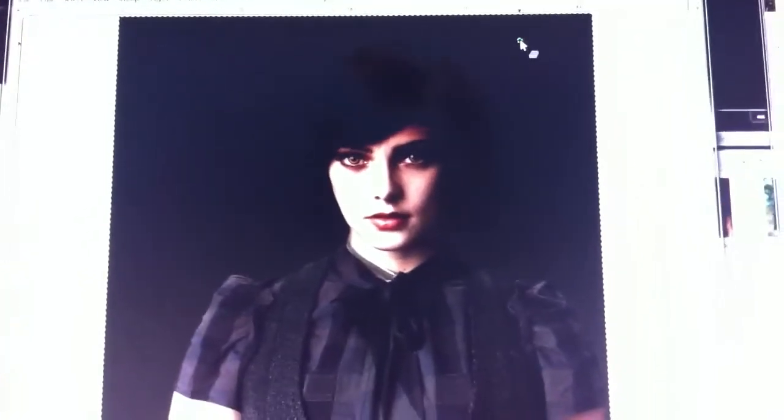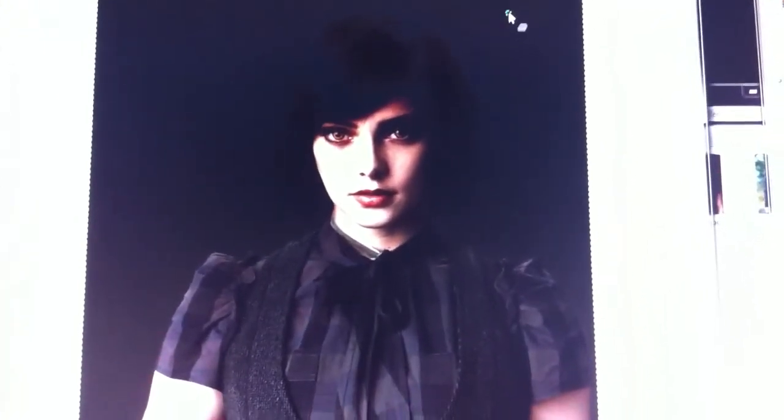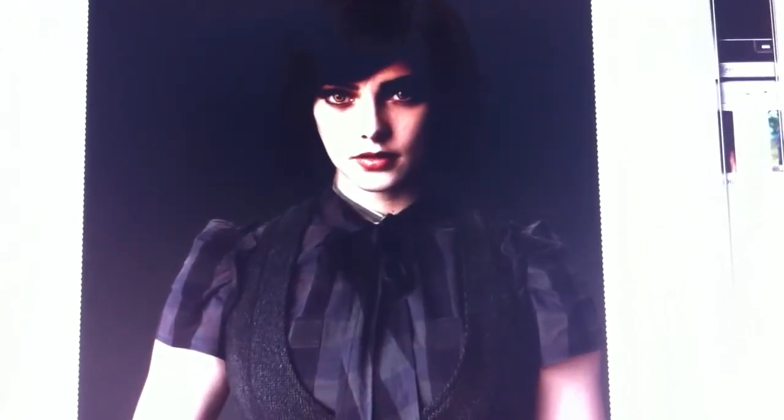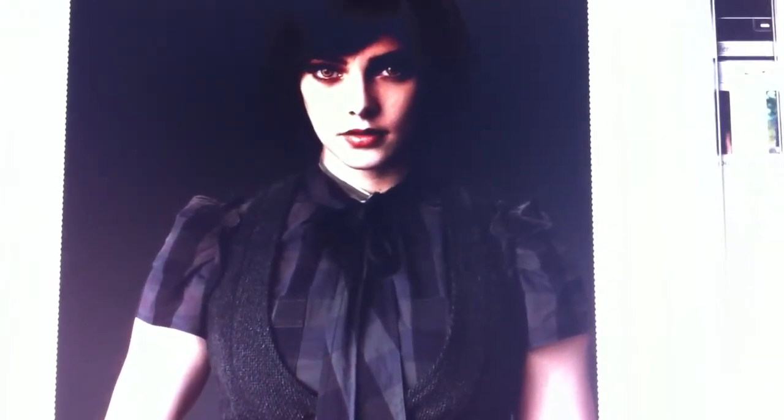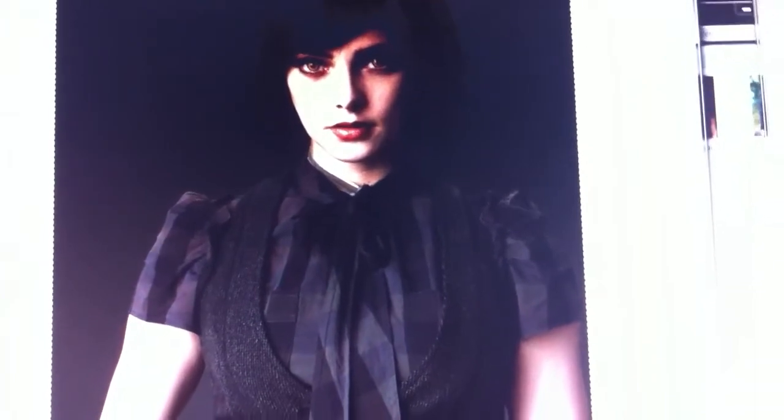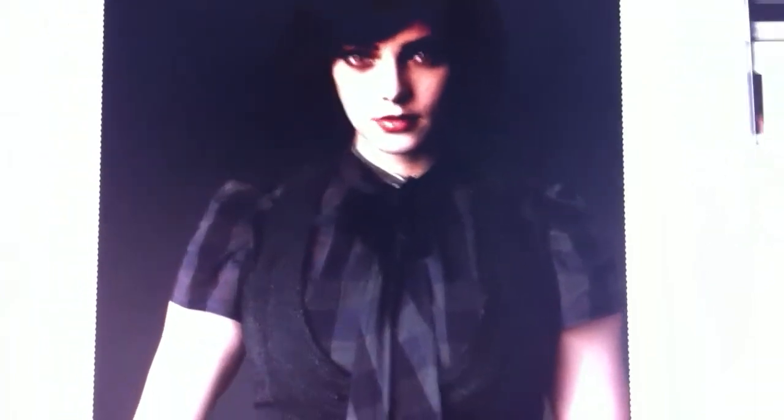Okay, so what I'm going to do is show you how to do the Twilight vampire eyes. I like to use the actual eye from one of the promo pictures because then I get the exact color as opposed to trying to match it as best as I can. As you can see, I'm using a picture of Alice Cullen.